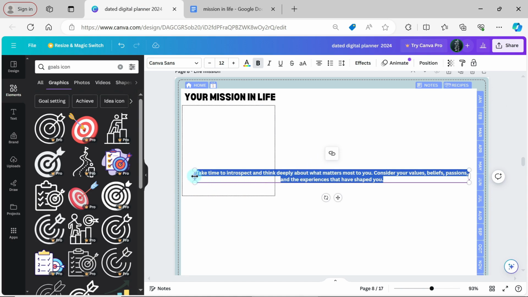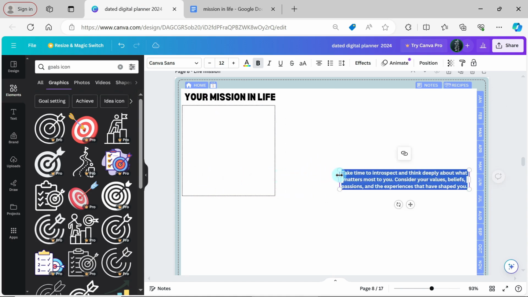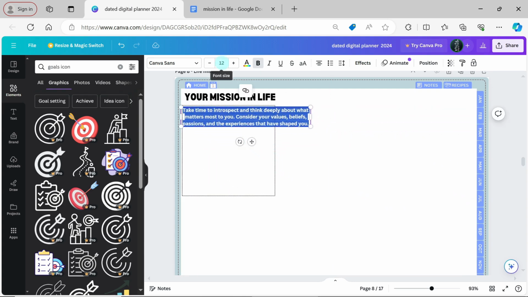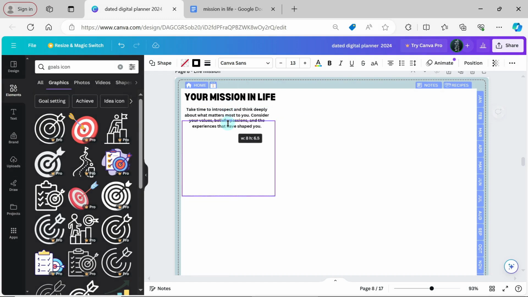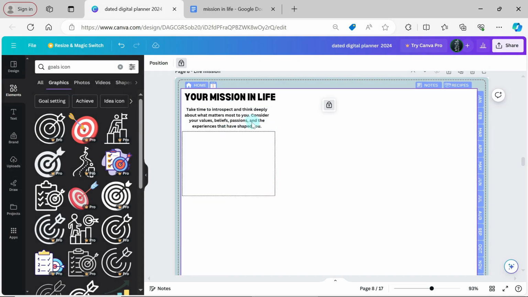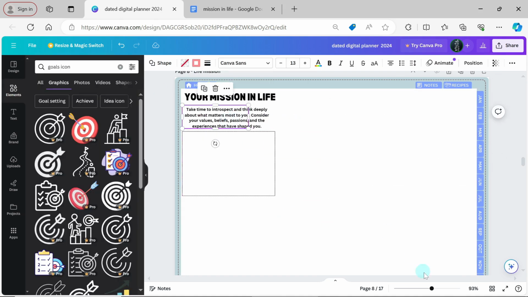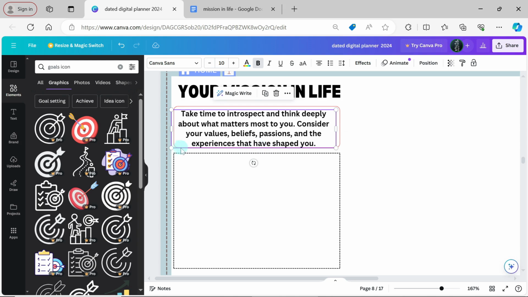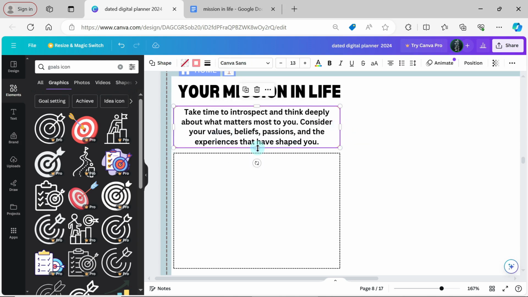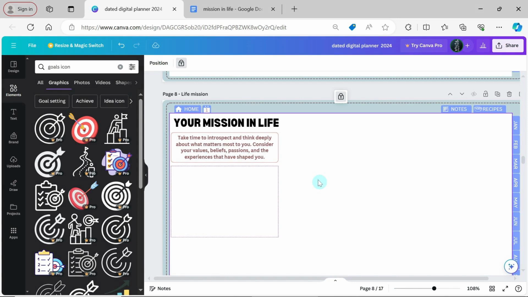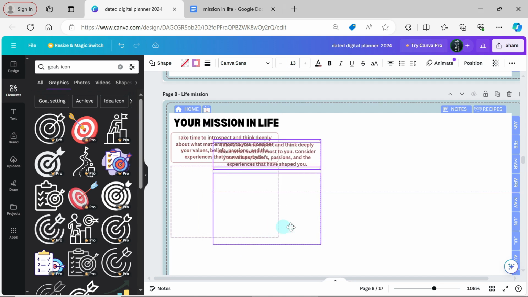I'll ensure that the font size falls within the range of 8 to 10 for optimal readability. I'll carefully review the section and make any necessary adjustments to enhance its design and style. Once that's done, I will duplicate this section and I'll move on to copying the remaining paragraphs one by one into their respective sections.